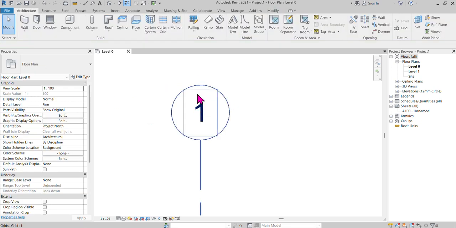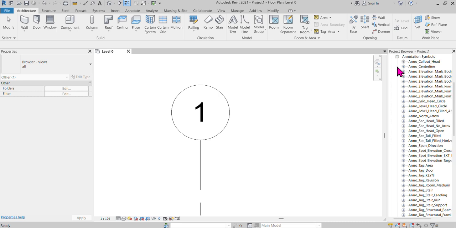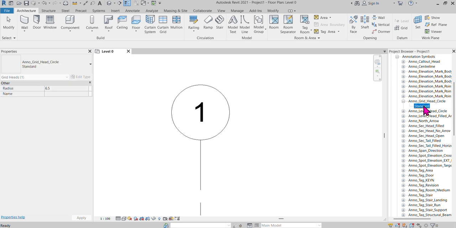So how can we get it as per our own style? You can go to Project Browser, find the Family. In the Family, you can find the Annotation Symbols. In the Annotation Symbols, you can find Grid Head Circle annotation, grid head circle. So here you can find the standard.